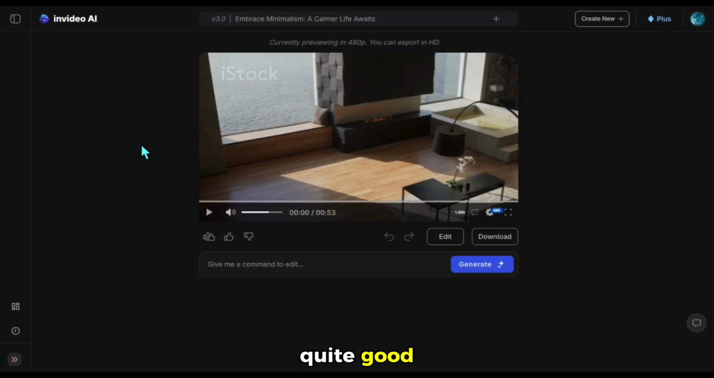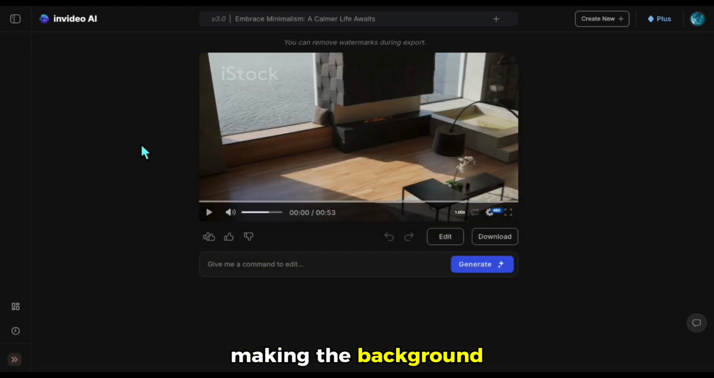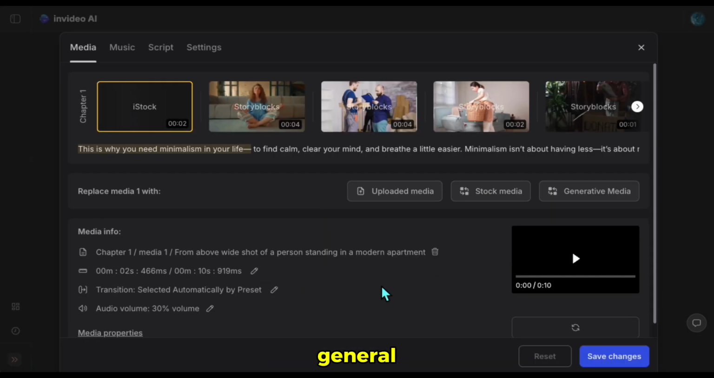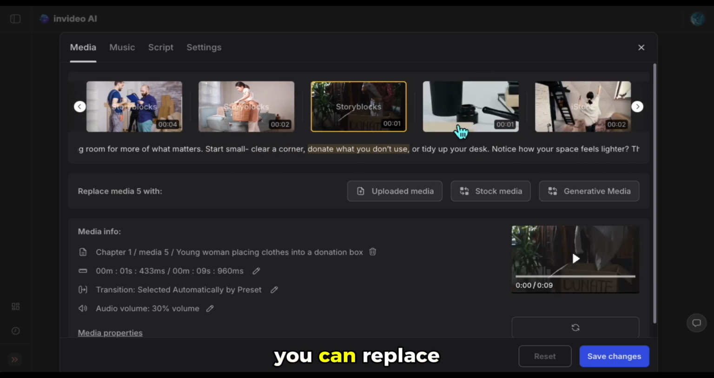The video looks quite good, but I think it could be even better with a few small tweaks, for example, making the background music a bit calmer and adding subtitles. I'll do those shortly, but first, let me explain how editing works in general. There's an edit section where you can see all the generated scenes. You can replace any of the visuals with your own media, or with media from InVideo's library.